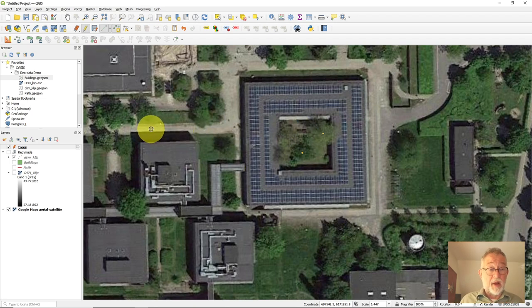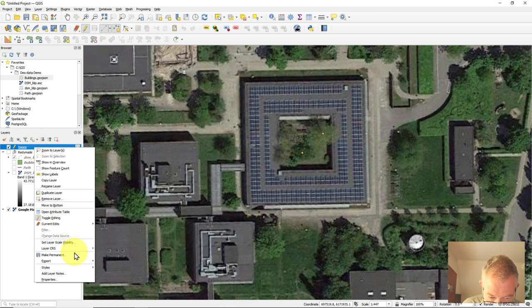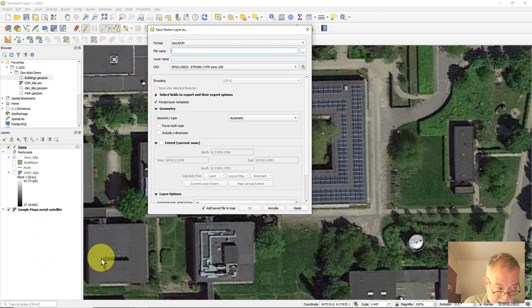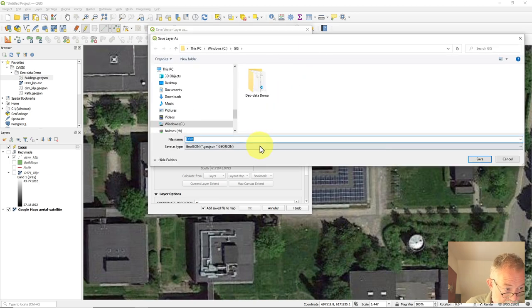So I'm happy with my two small trees. I have registered them over here, and I'll just press some save functions here. So I'll export these as a text format, and put them down here and call them trees.